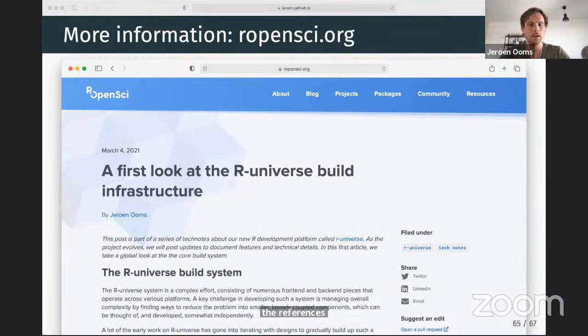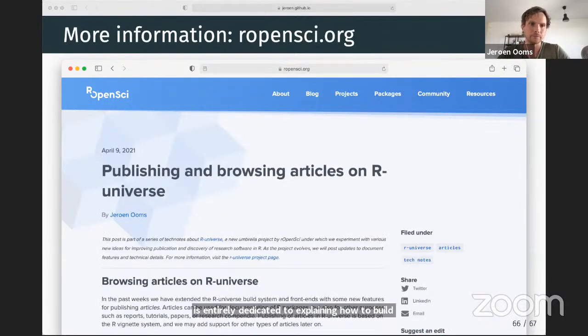So for example, we have a post that is entirely dedicated to explaining how the build system works, and one in which I have explained the idea of publishing articles based on the vignette system, and also this idea of, what if we could use this system not just to publish software documentation, but actually to start publishing research compendia and other research material that would not be suitable on CRAN, but definitely fits into an R package.